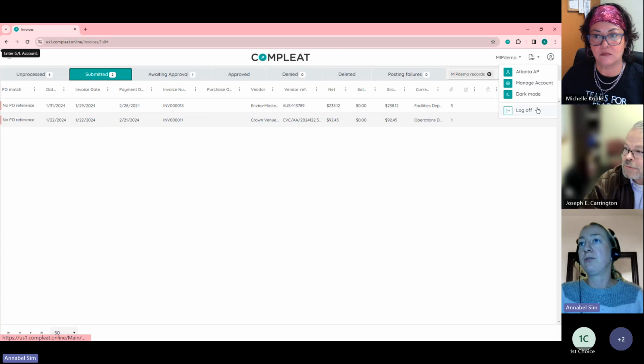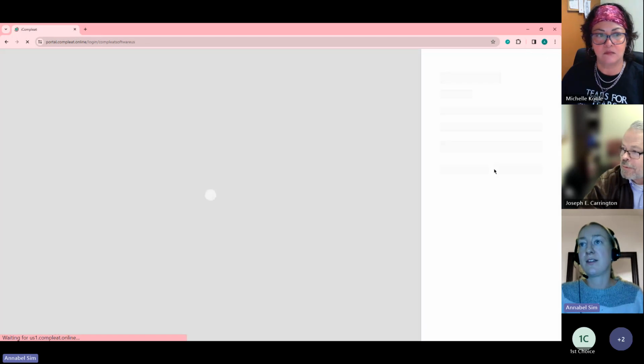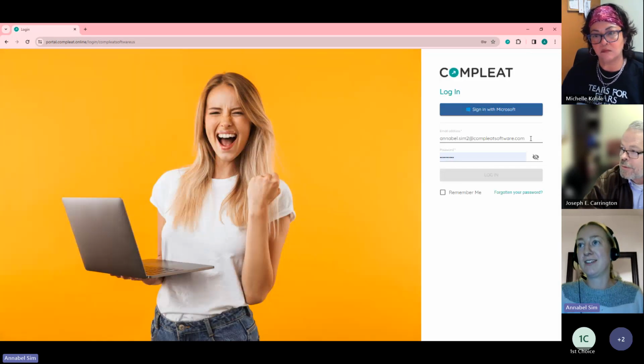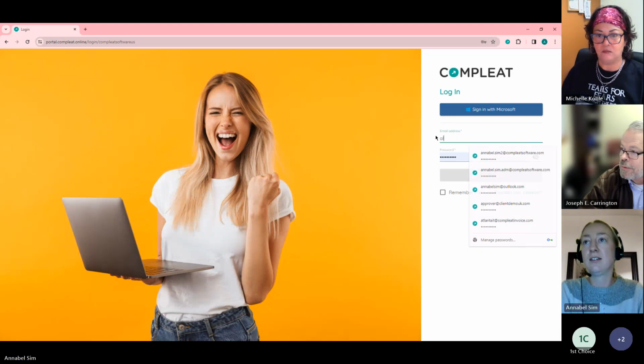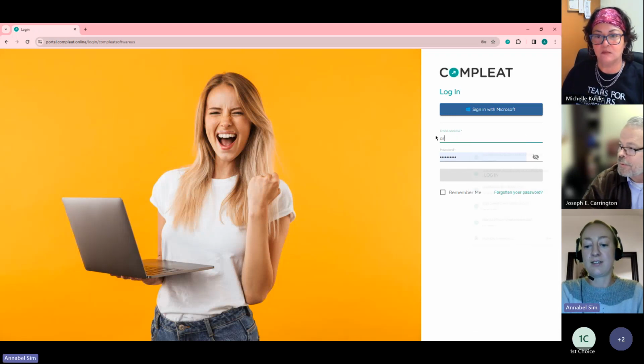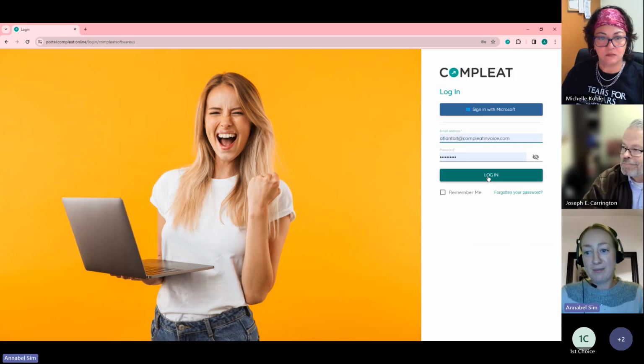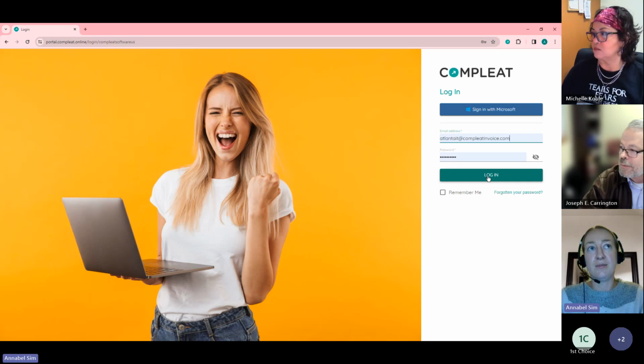So if we just log off, we're going to log in as an approver, which is going to have a bit of a different screen. Approvers will get email notifications, so they'll be prompted that there is an order or an invoice pending their approval. Our solution is also mobile friendly, so you can approve and raise orders on the mobile optimized application as well.